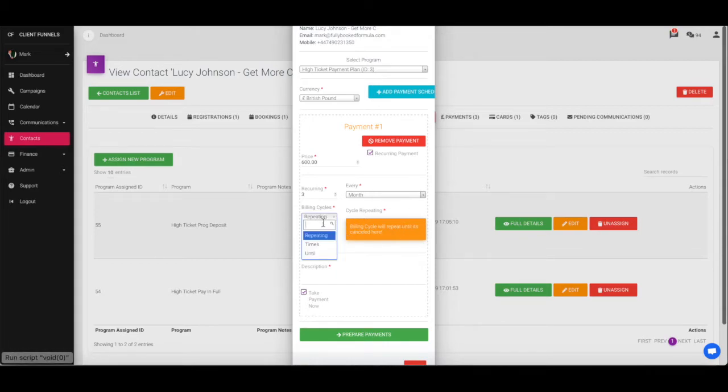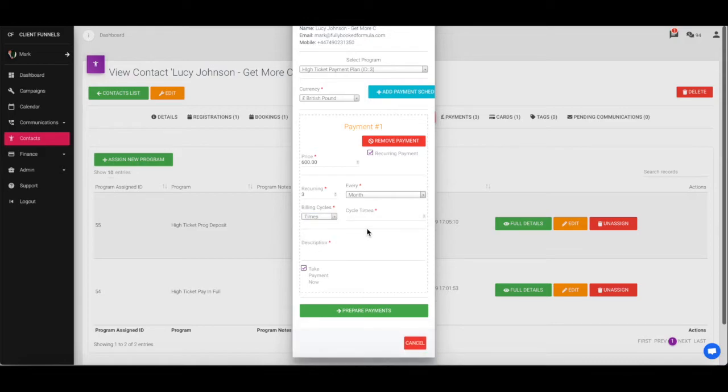We can either repeat it there, or we're going to do it 3 times until that date, and the cycle times is every 1, and the description is payment plan, like so. Now, this time round, you won't want to take the payment now. You'll want to take the next payment in, let's say, 1 month's time. So we select November, so we do December, and that's the date.